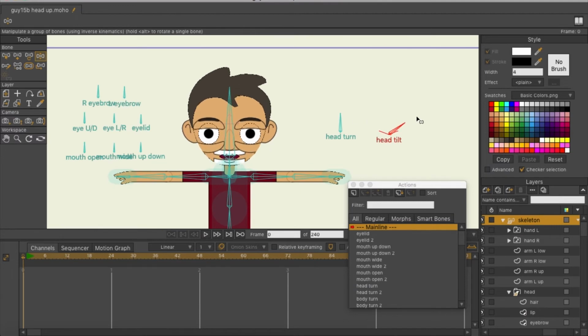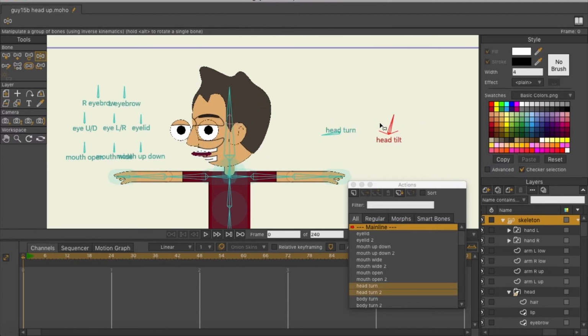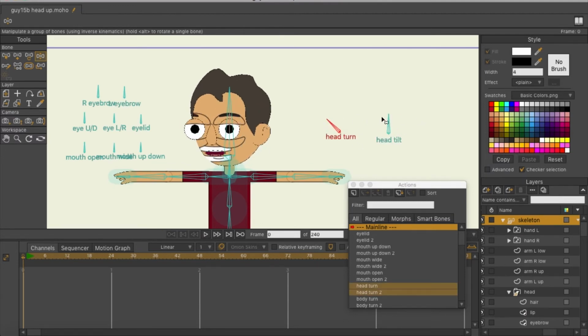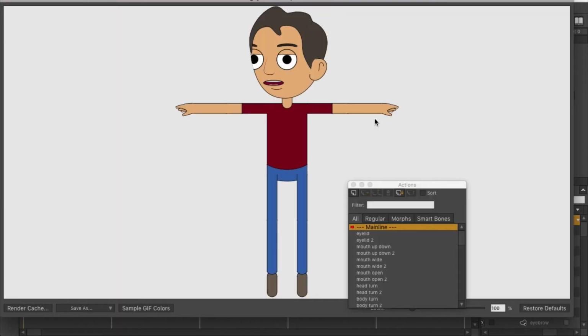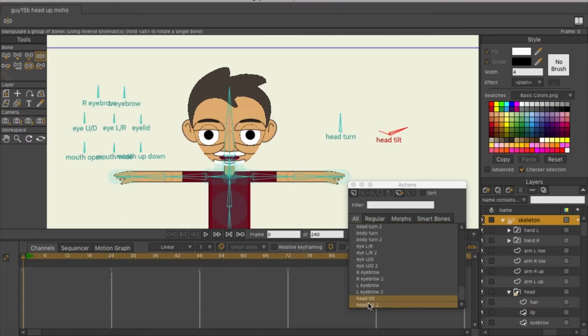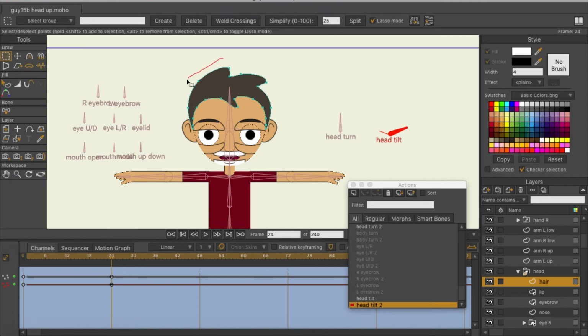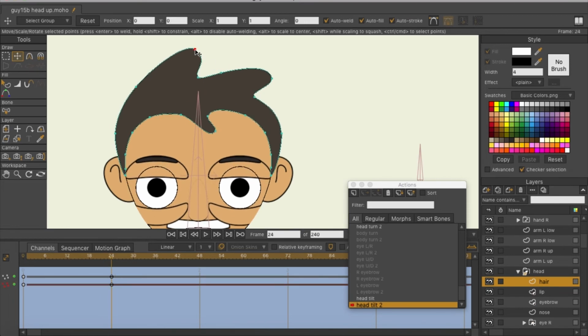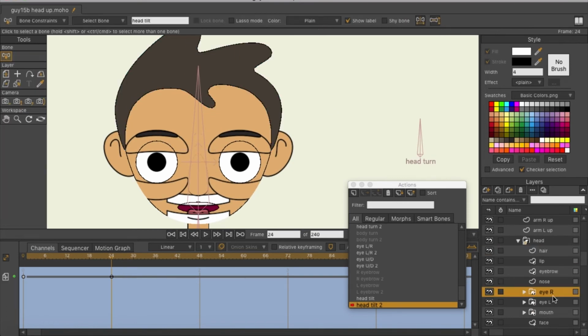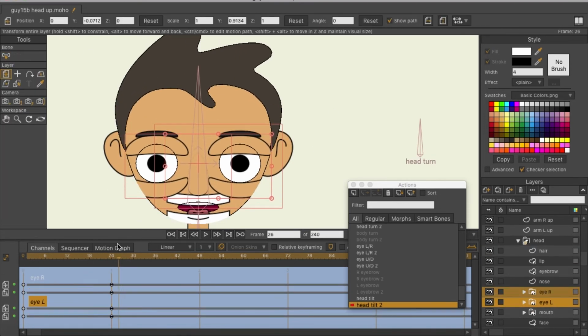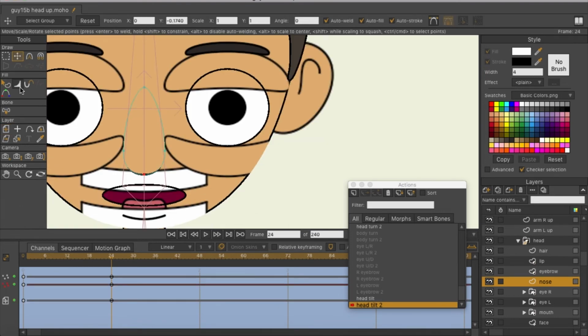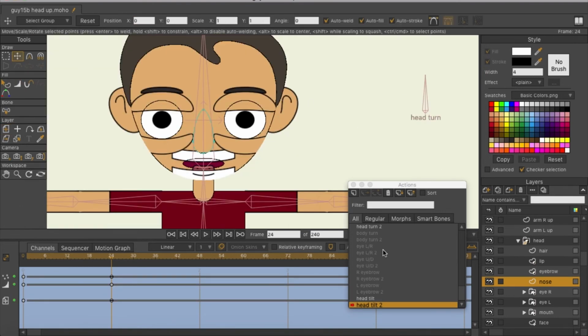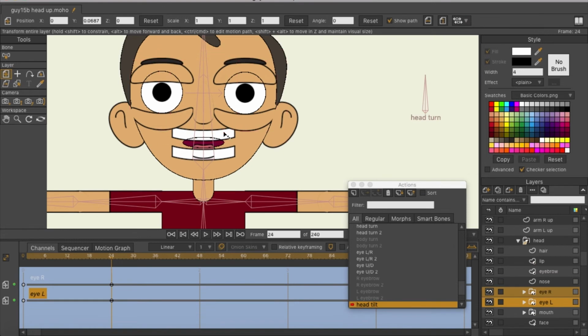Now I'm testing the turn and the tilt, and you can see when I combine them, it kind of looks a little weird. I think there's a way to fix that. I'm trying to learn how to do that right now, actually. I think there's a way if you make a third smart bone and then move the other two, then you could kind of tweak the point some more, but I still have to experiment with that.